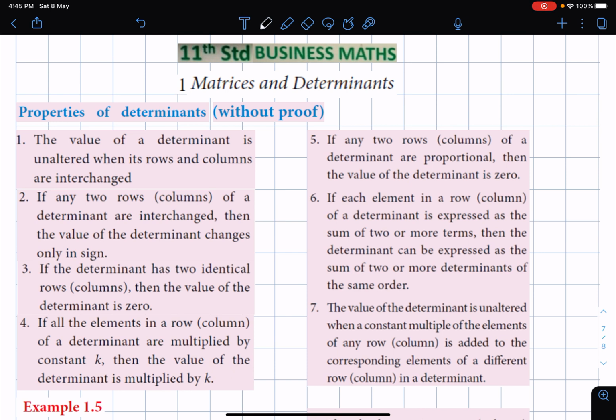Next, the second one: if any two rows or columns of a determinant are interchanged, then the value of the determinant changes only in sign. So when one row is changed to a column, the sign will change to minus. The second time, when you change column 2 to column 3, again a minus, so minus into minus will give you plus. Similarly, for as many rows or columns as you change, you have to add one minus, and the sign will keep on changing. That is the second rule. All these will come up in the problems when we solve them. We will apply these properties.